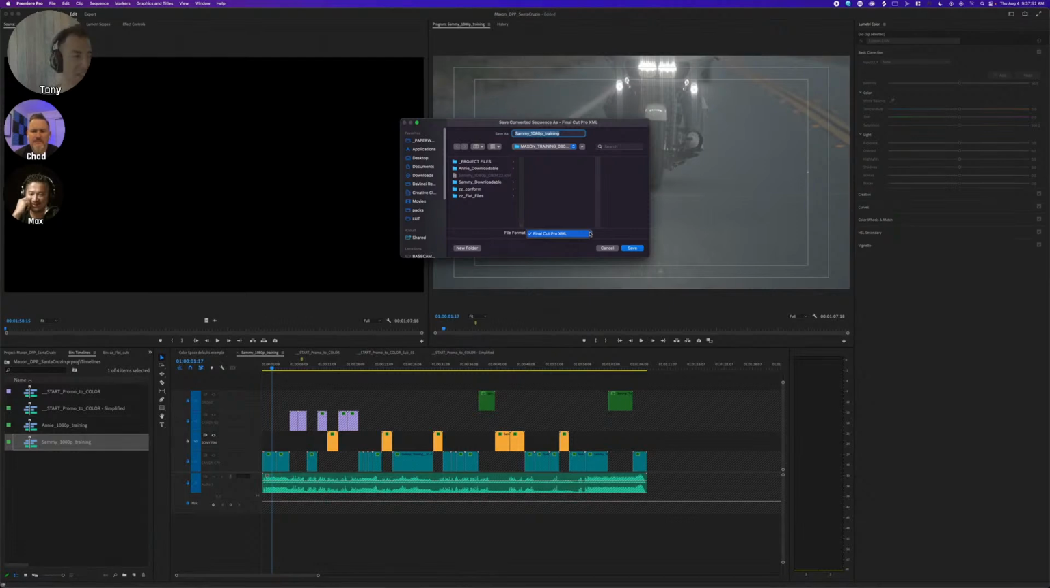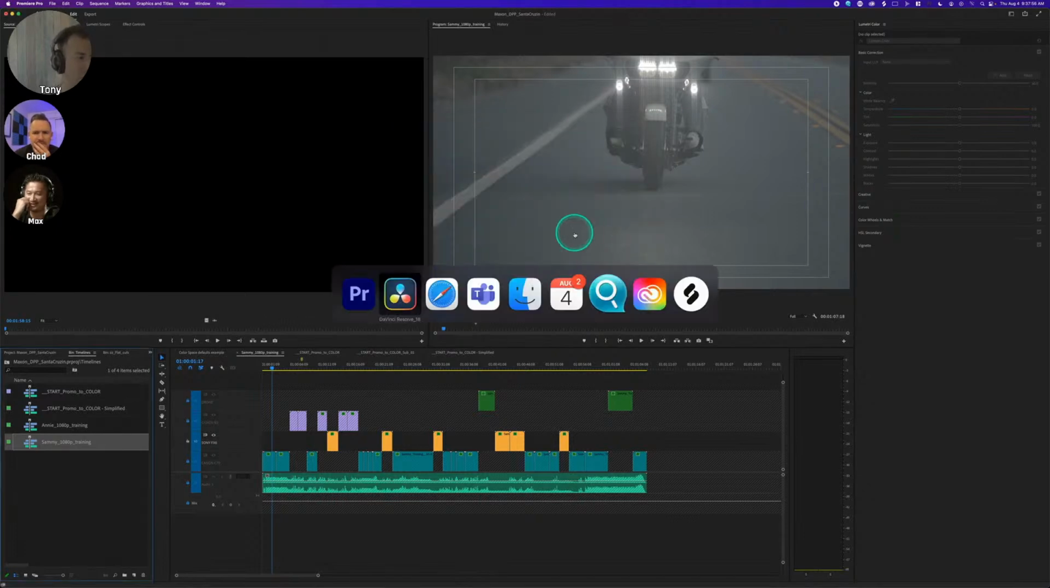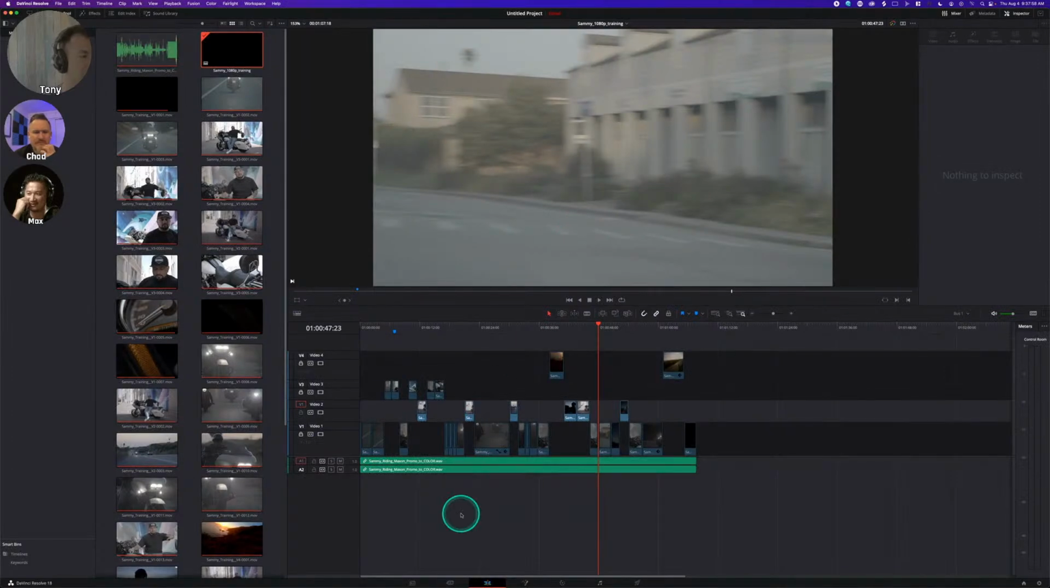So let me just do this. I already did the work. I'm going to hit cancel, and I'm just going to flip over like this was a cooking show. I imported my XML here. I'll bring it in again just to show you. You want to do import timeline. You don't want to do import media from XML. You do import timeline inside of Resolve.